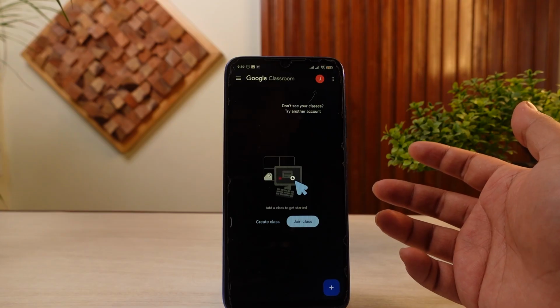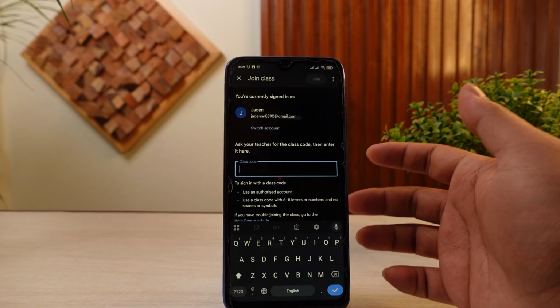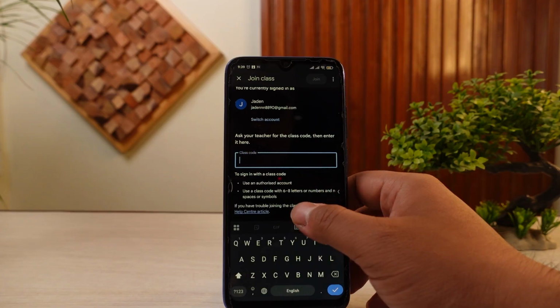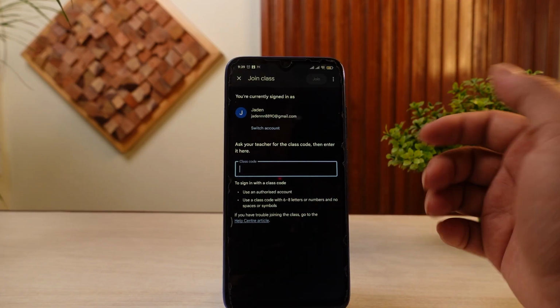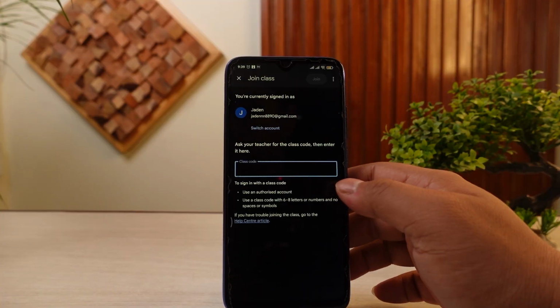be fixed. However, if this is not the case for you, secondly, you'll also need to ensure that the class code that you're entering is correct. So it is the 6 to 8 letter code or a number that is provided to you. Make sure that you enter in the code correctly. Only then you would be able to join.